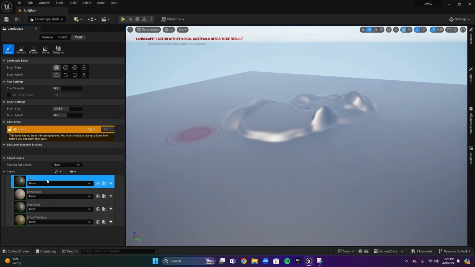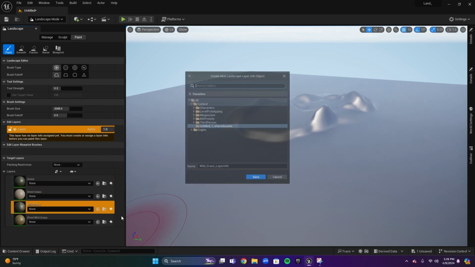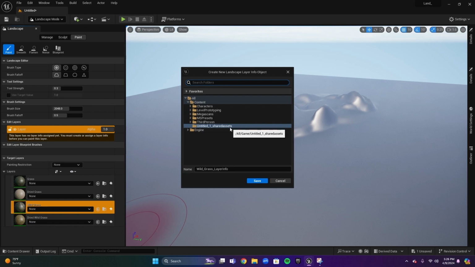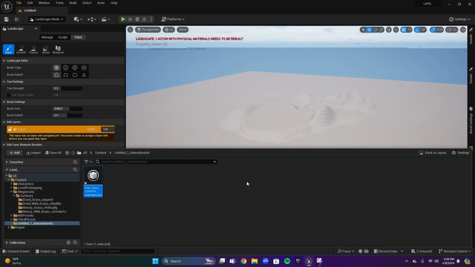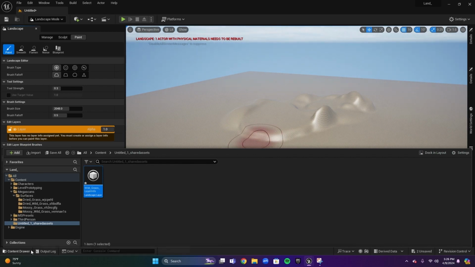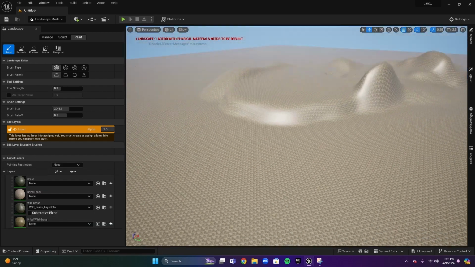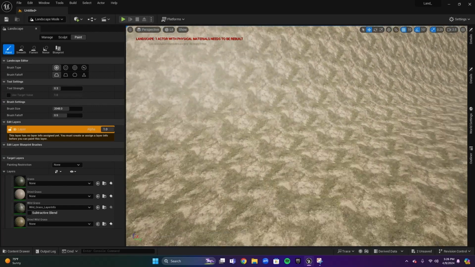Before you can paint any of these layers, you're going to have to go ahead and add a weight blended layer here. But I would like to say that when you do this, the first one that you do will flood your whole entire landscape. So say if I want this wild grass here, let's just say that's a nice one for me. I like that. Create this weight blended layer. It'll create a spot for it. You can just go ahead and save that, and it'll flood your entire landscape. If you look at that, you can see that it flooded my entire landscape with this grass here.